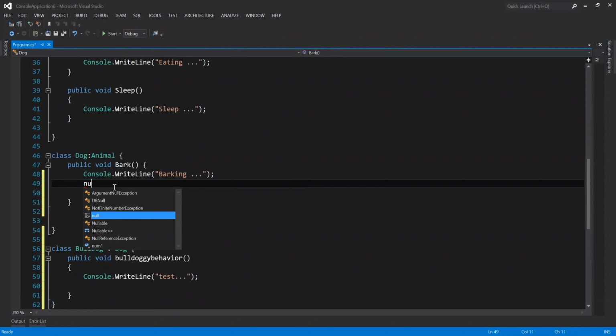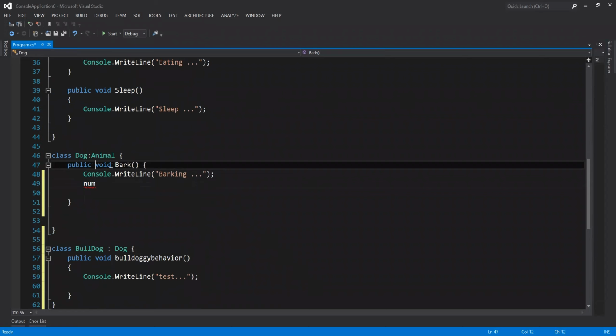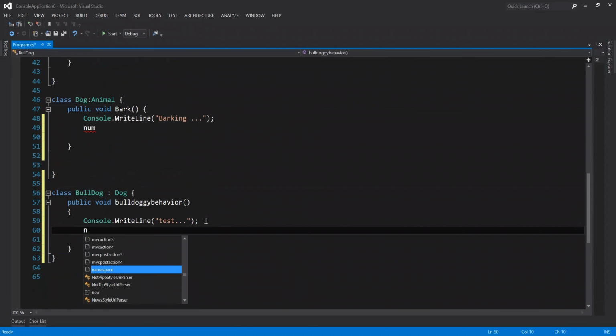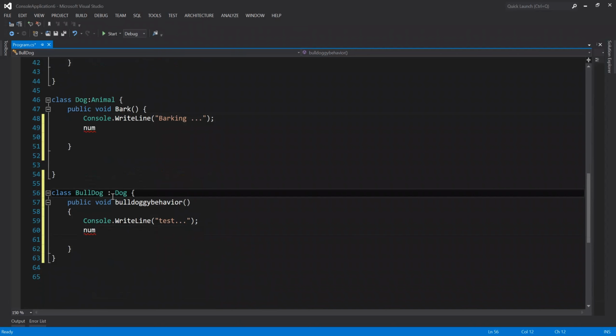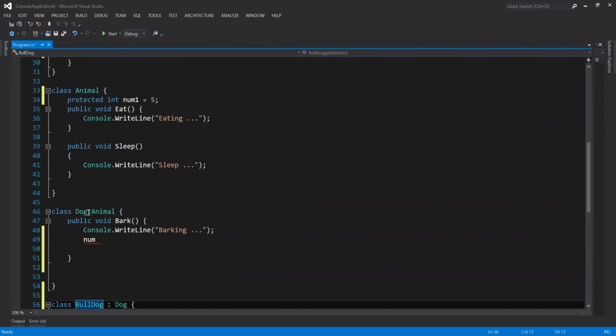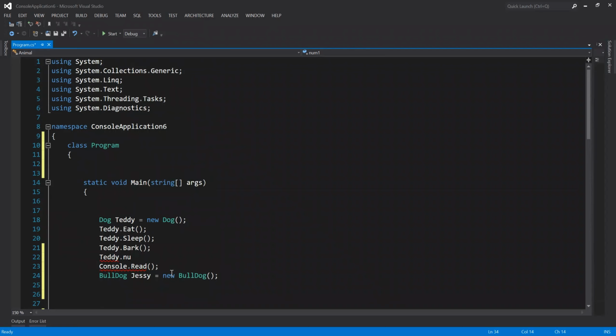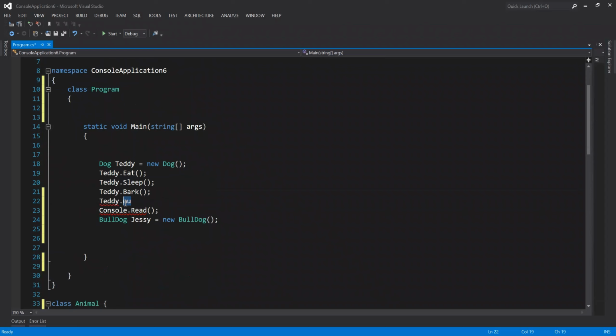Still, you see, I have num1 in the dog class. And also I have num1 in the bulldog class, which is a subclass of dog, and dog is a subclass of animal. And we defined protected here. But here in the program class, we can't access num1.